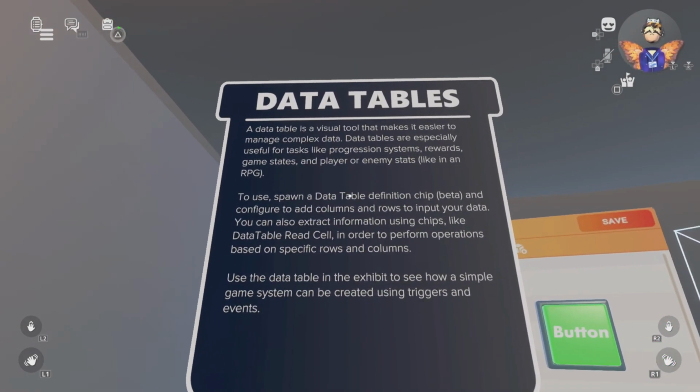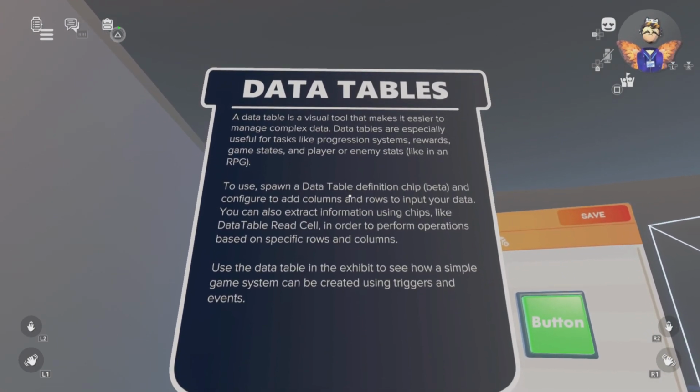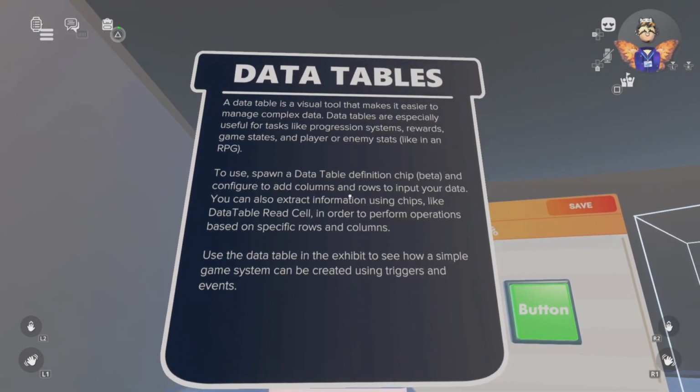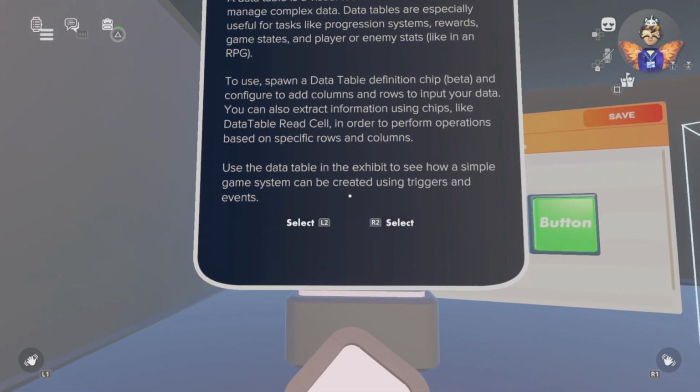your data. You can also extract information using chips, like data table read cell, in order to perform operations based on specific rows and columns. Use the data table in the exhibit to see how a simple game system can be created using triggers and events.